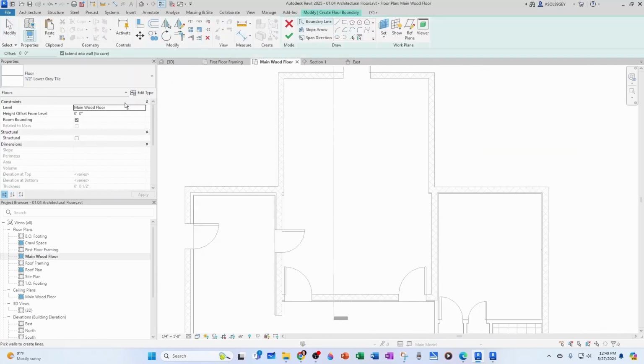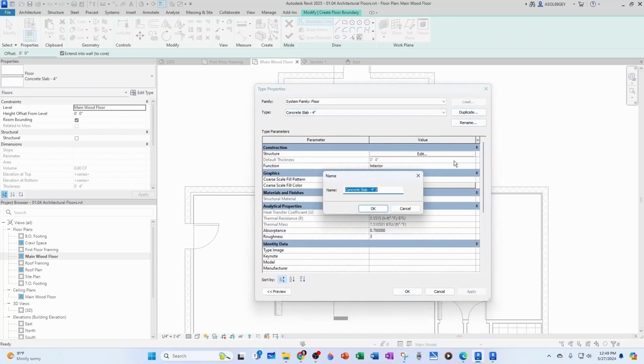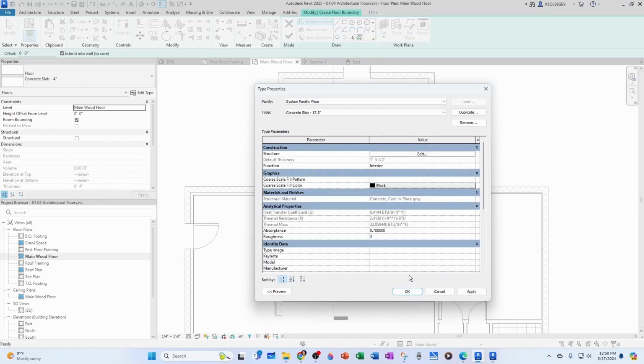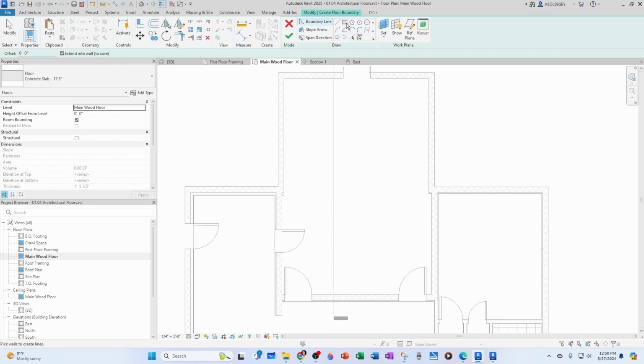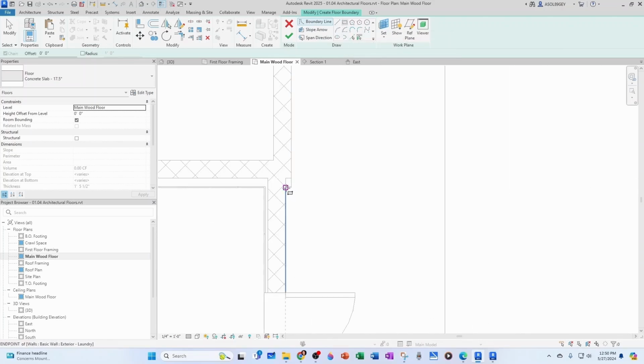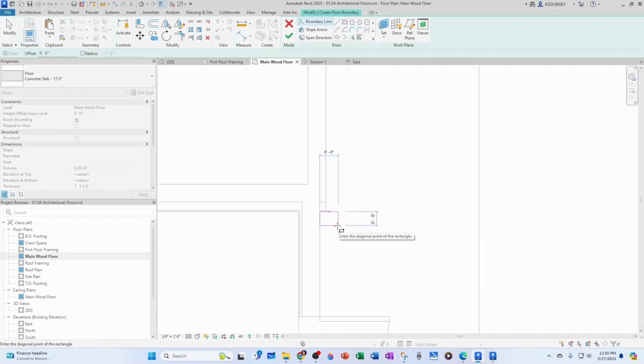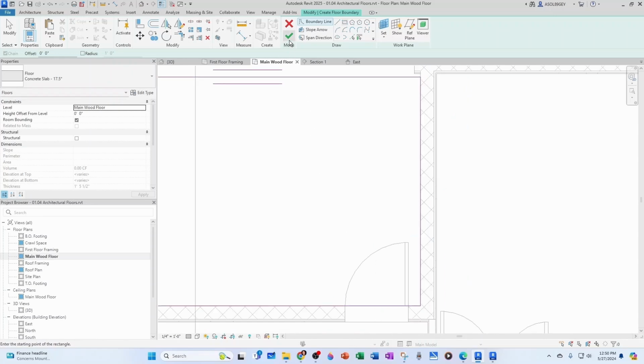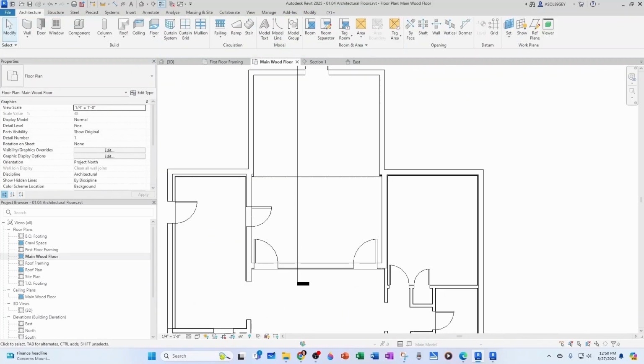We go here to floor. We're going to select the concrete slab. We're going to edit that type, duplicate, and this one's going to be 17.5 inches. We're going to edit our structure, and it's going to be 17.5 inches. We go OK. We go OK. And now we can select a rectangle from here to here. We click OK, and that's our slab.